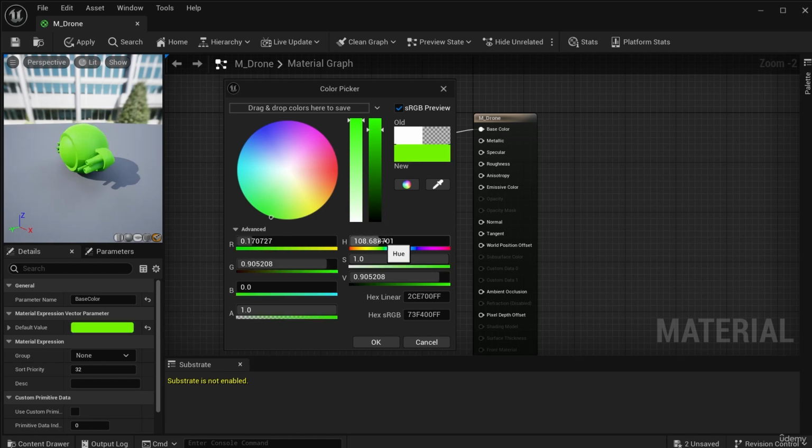Now the H value, the hue, is going to move us left and right along this color ribbon, which starts at red and ends all the way over here, just past violet, fading back into red. So we can drag that left and right, and notice we're going around the color wheel to the extremes of the different colors. So that's how the color picker works.